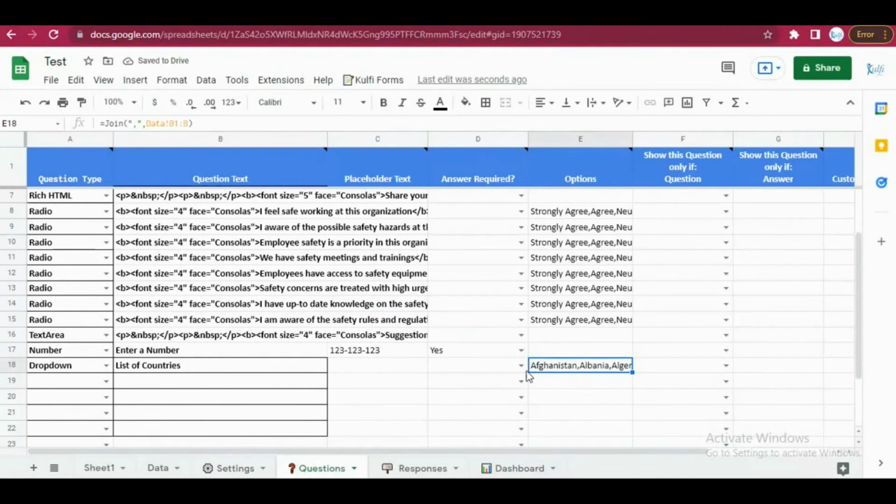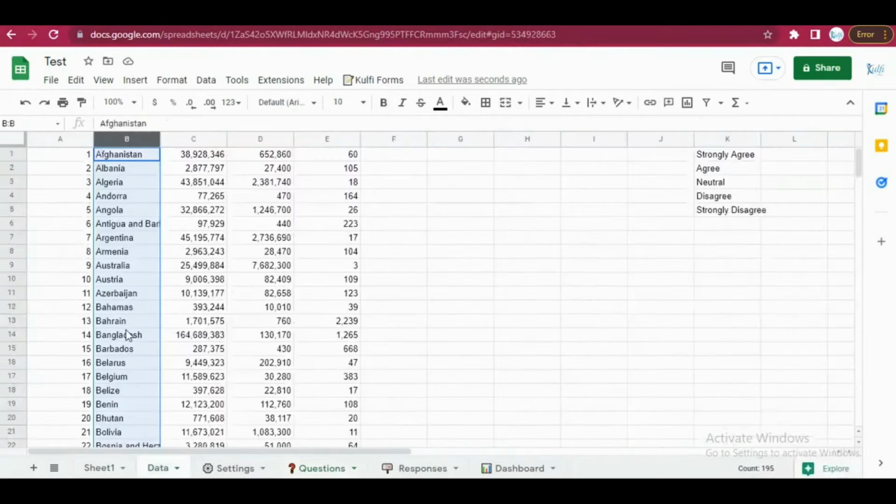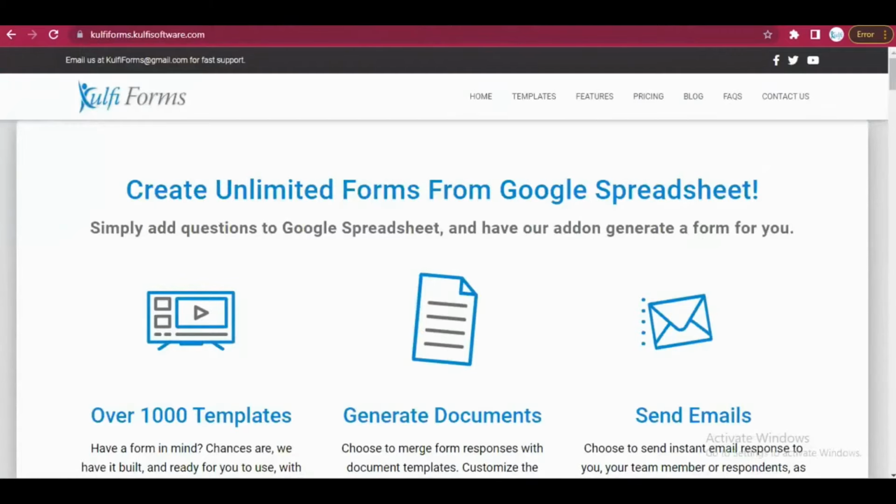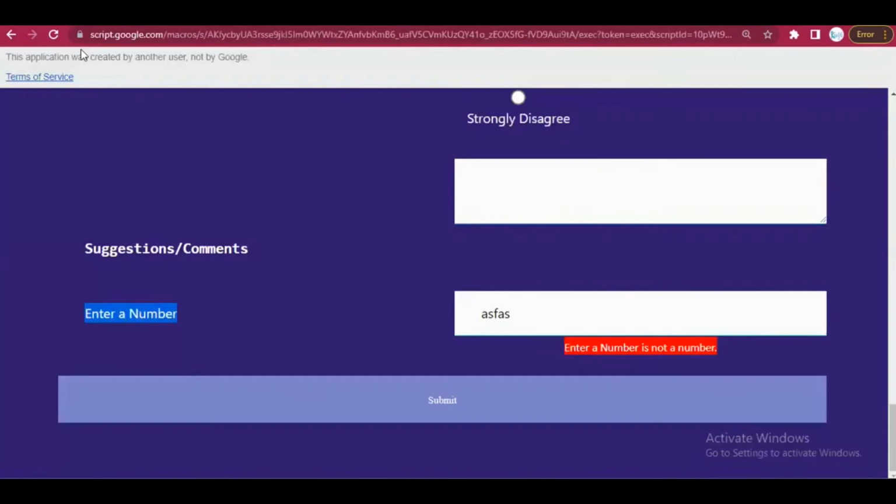All the options are over here for the list of countries. Another cool thing about this is that whenever this list changes, the options over here will change. It is kind of a dynamic drop down. Let me just show you this drop down. So I'm going to refresh this form.